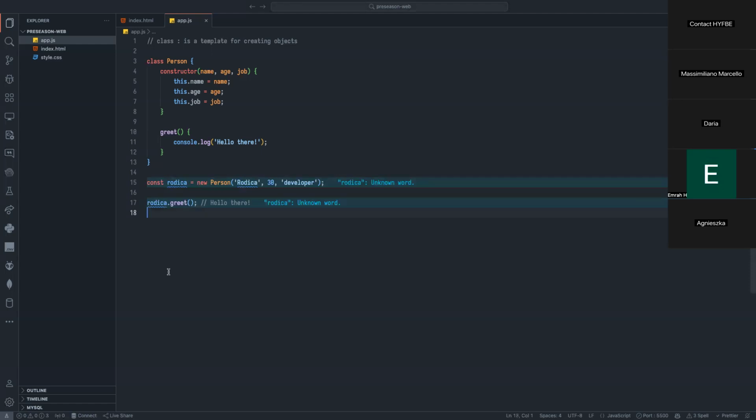Why is that happening? Well, because the class works this way. If I define a method inside my class, that means this method will be available in any object I create from this class automatically. So let's create Adil again. Const Adil, John or Adil. Okay, let's take John, for example. Now, as you can see here, both Rodica and John, both objects have this method.